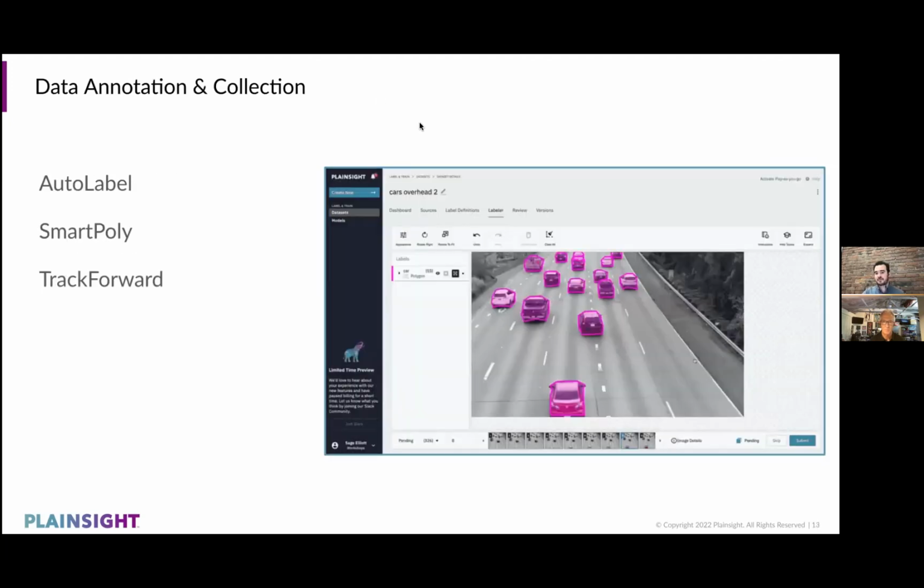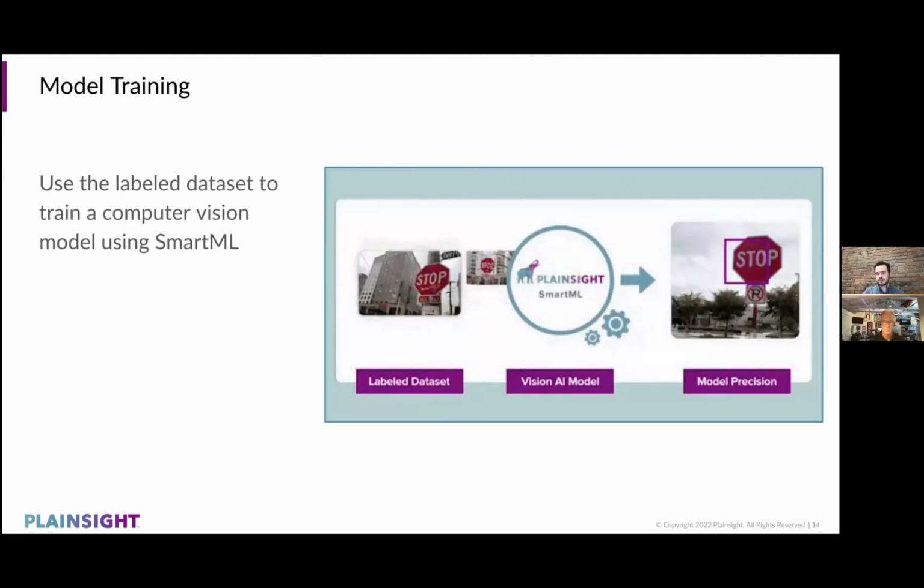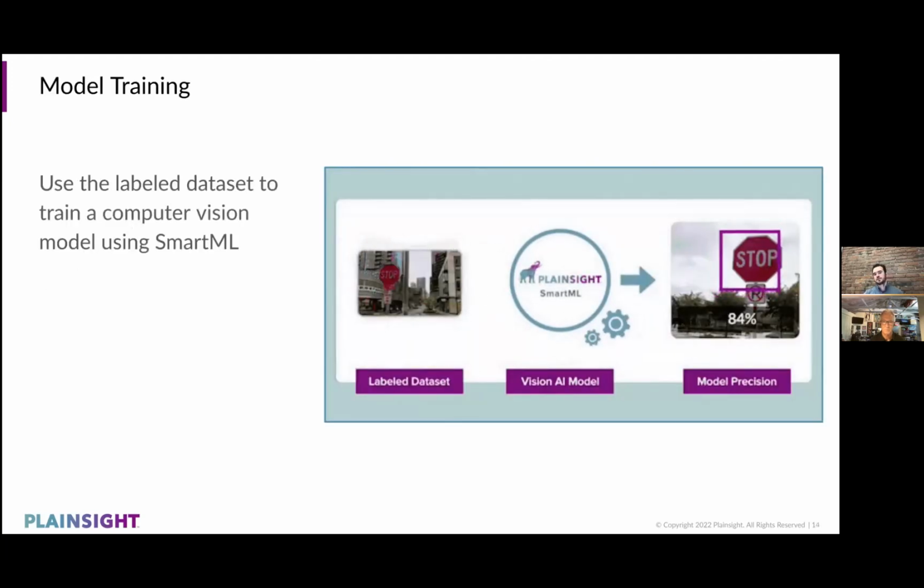So once we have a labeled data set, this could be hundreds or thousands of images potentially with a whole bunch of different cars, we want to use that data set to then train our computer vision model. That's what's going to allow it to understand what we're looking for. So in that case, it would be cars.